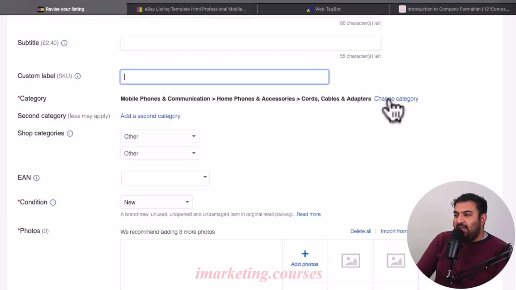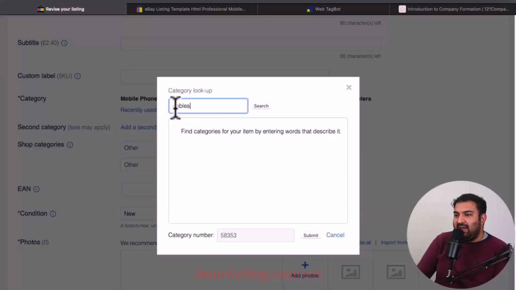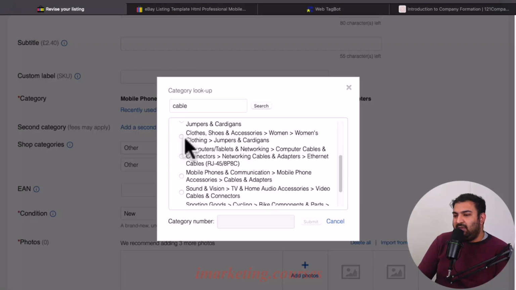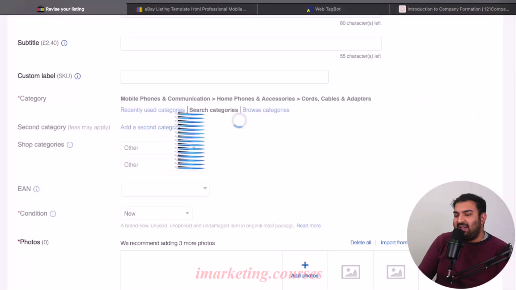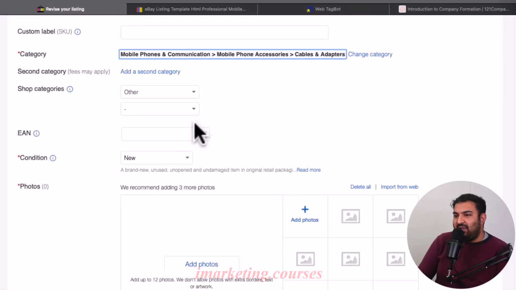The category will depend on whatever you are selling, you will have to find the suitable category right here. If you don't know the category, and let's say your product is a watch, you will type watch and it will find the category for you. If it's a charging cable, you will just type cable and it will find the category for you. Otherwise, whatever the suitable category nearest to your product is, you will select that particular category right here. Make sure that category is actually valid.